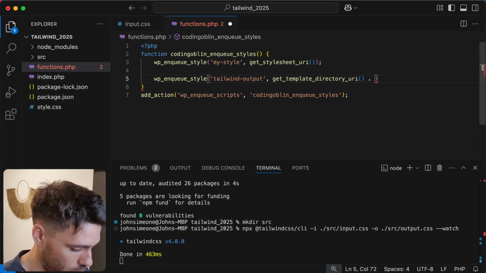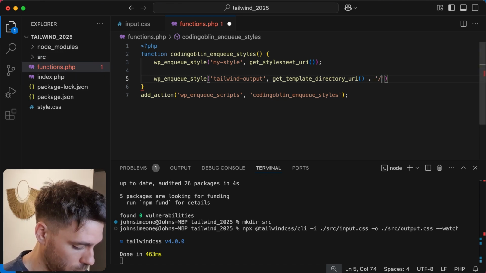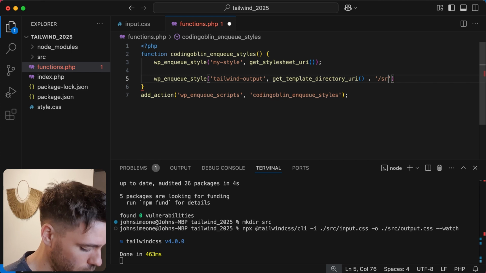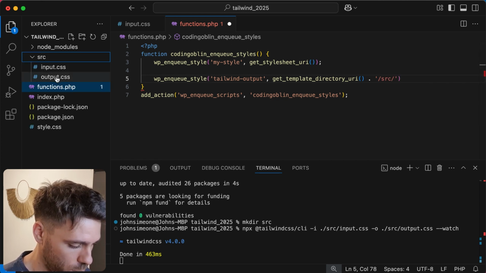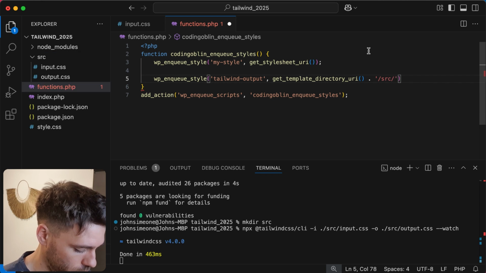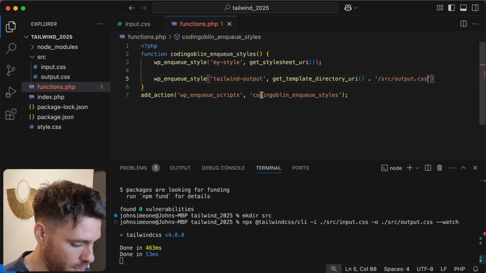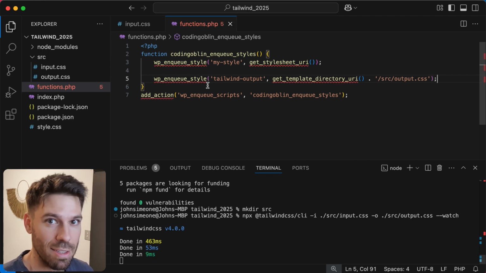And then we're going to say source. I'm not sure if it's back a /source, but we will find out very shortly. And we're going to say output.css. Save that. No, put a colon, semicolon, and then save that.